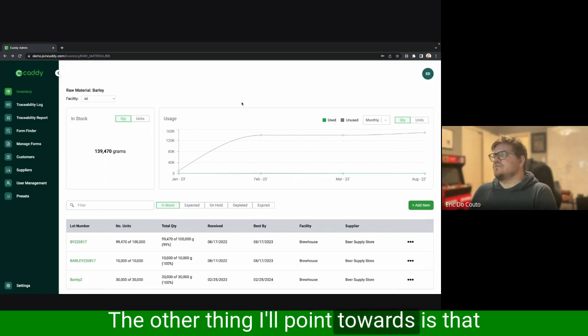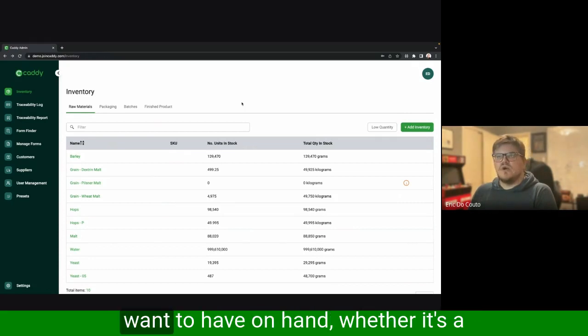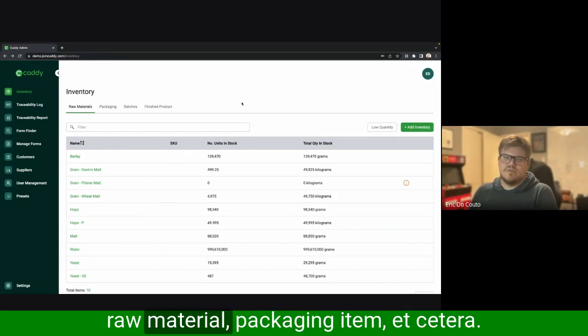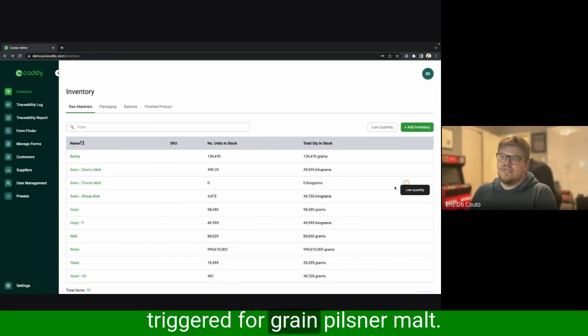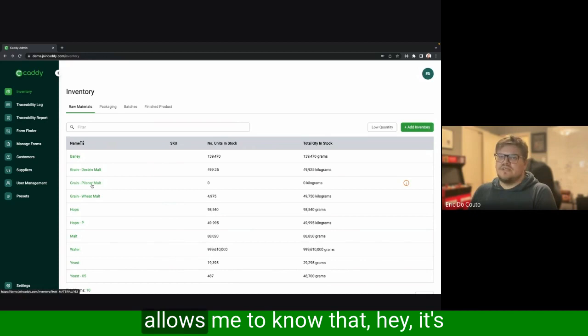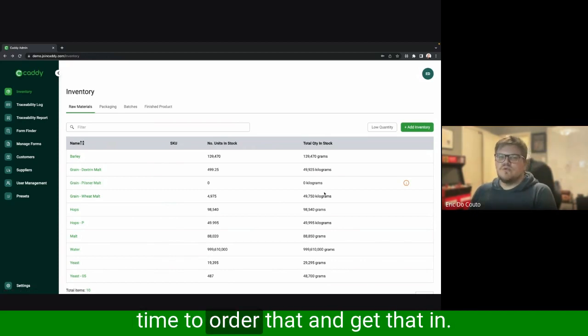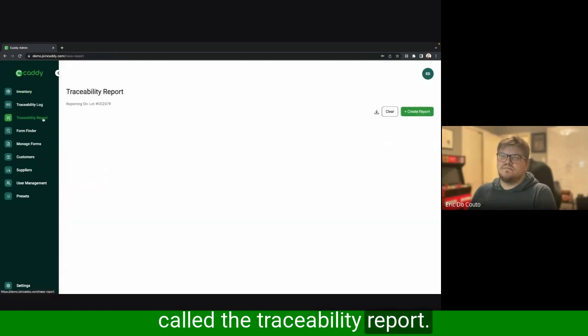The other thing I'll point towards is that you can set presets or thresholds for the amounts of any ingredient that you want to have on hand, whether it's a raw material, a packaging item, etc. And so you can see here, I actually have a low quantity alert that's been triggered for grain, pilsner, malt. And that, again, as an administrator, allows me to know that, hey, it's time to order that and get that in. I'm going to move on to what's called the traceability report.